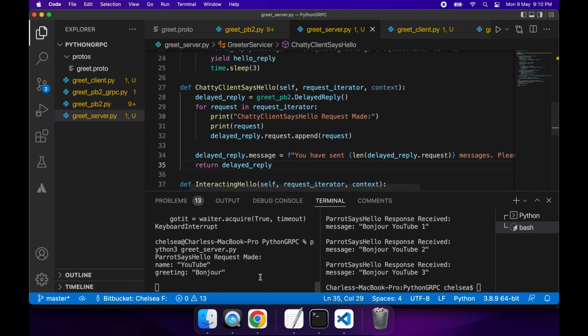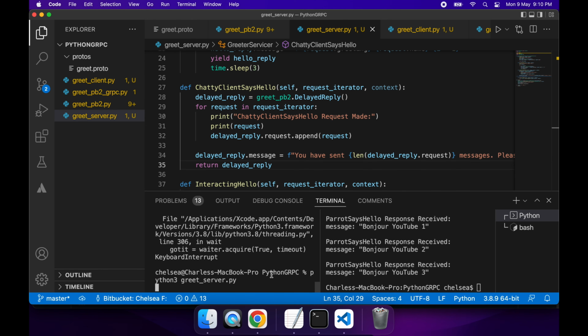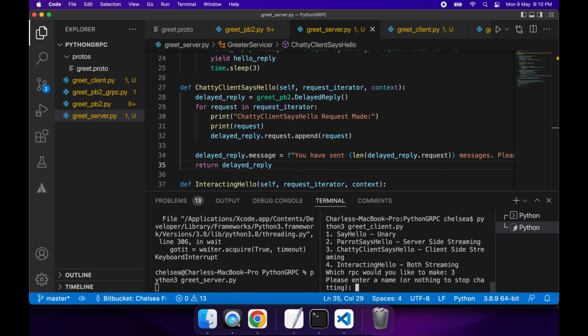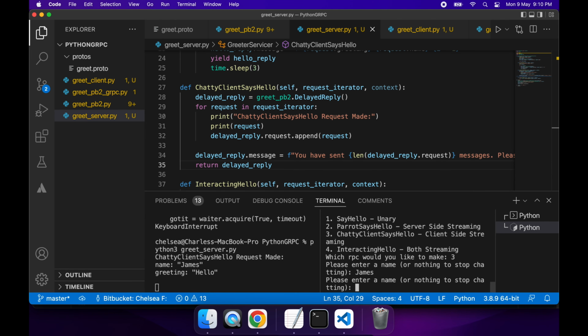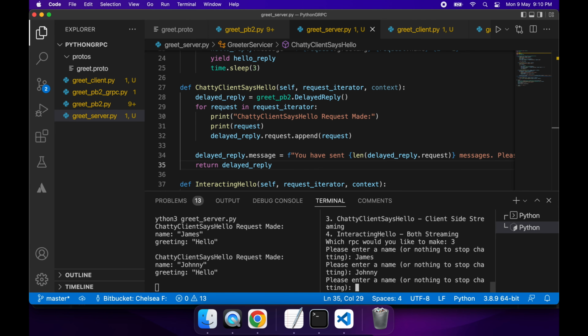Cool, so now that's going, I'm going to restart my server because I've made some changes, and I'm also going to start my client. I'm going to choose option 3, and I'm going to enter a name, James. You can see that the request was made and I got no response. Then I enter another name, Johnny, and you can see that the request was made once again. Then I enter a third name, Jill.